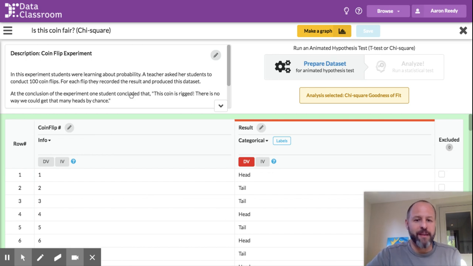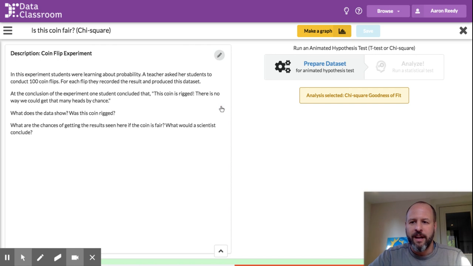Now, this is the table view. And you can see the description of the data set up here. And I'm going to just expand this window by clicking that little arrow there. To just give you a summary of what this data set is all about, a teacher asked her students to conduct 100 coin flips. They recorded the data for each coin flip. Each coin flip, all 100 of them, gets its own row in the data set. That's tidy format, and that allows the computer to work with that data more easily.